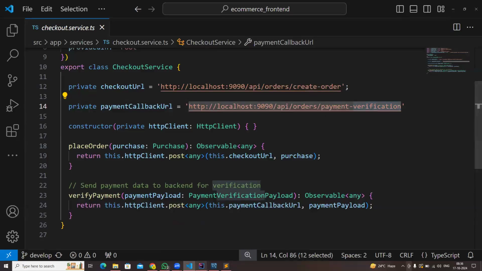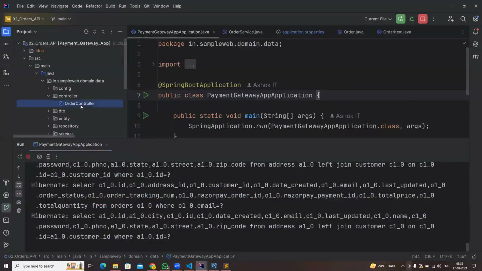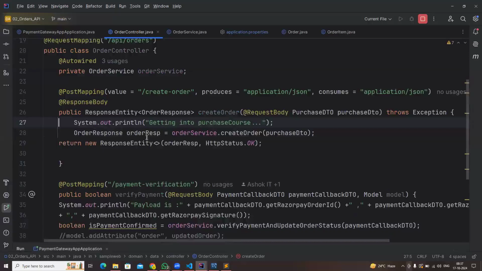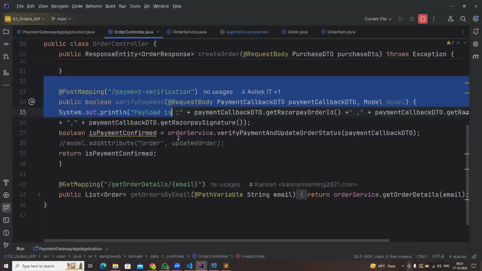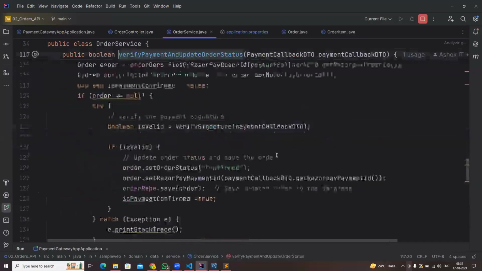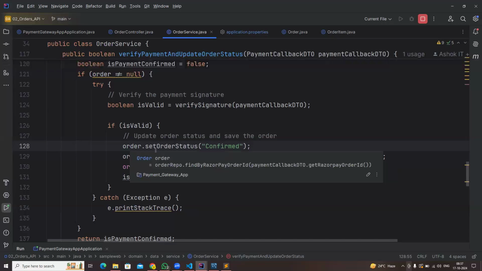When you are updating the order status as confirmed in the backend, let me go to the order API. Let me open the REST controller in the order API. You are creating the order and confirming the order, payment confirmed. So get Razorpay signature, verify payment and update order status. Here you are updating the order status, set order is confirmed. Here you need to set the delivery date for the order. So you get the local date now, today's date when the order is confirmed, plus 2 days you need to set as the delivery date.